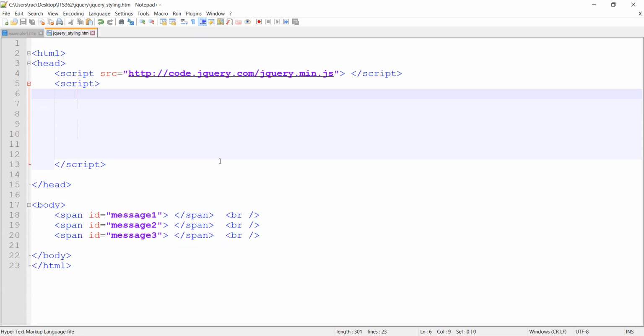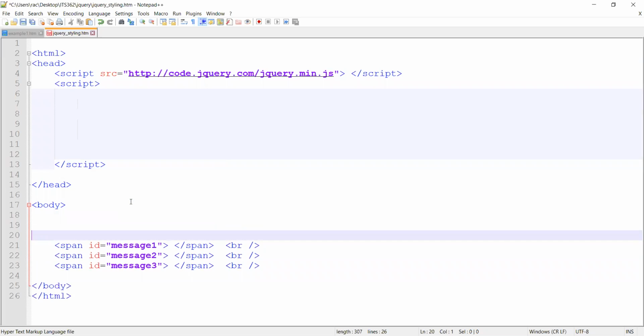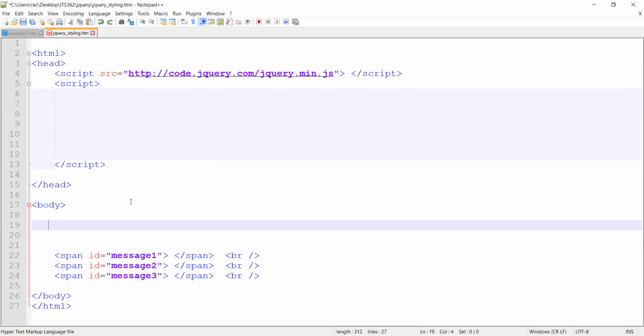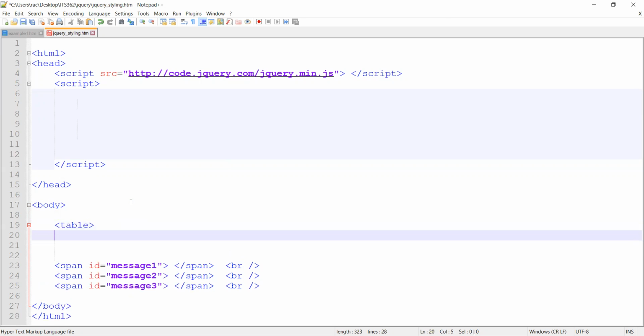So that homework may be due 1 week from today, because really I just have to do a few examples. And then I think you'd be good to go for that assignment. So let's go ahead and create a table. Let's go in the body section here. And we're going to have a table. We're just going to modify it a little bit. So I'm going to create the table.